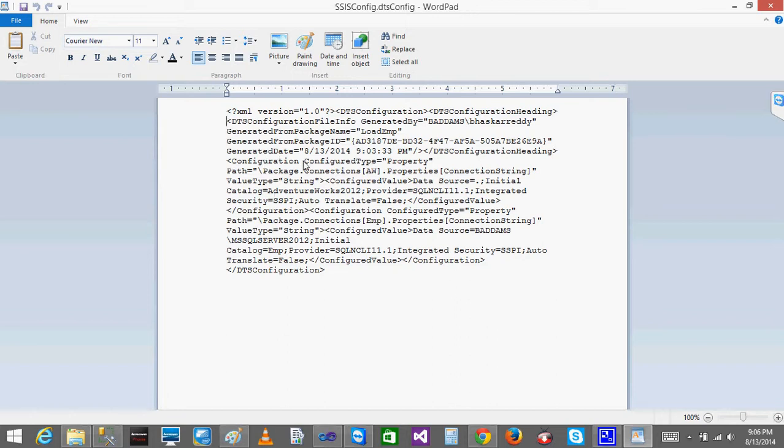Okay, now what I will do? I'll check the config for this, the AW configuration. In the AW configuration, I am not changing anything with AdventureWorks. I am only changing the connection with the EMP. See, package.connection.emp, and here the configuration value starts. So the source name is Baddam's, right? I'll just remove the server name. I'll just delete the server name.